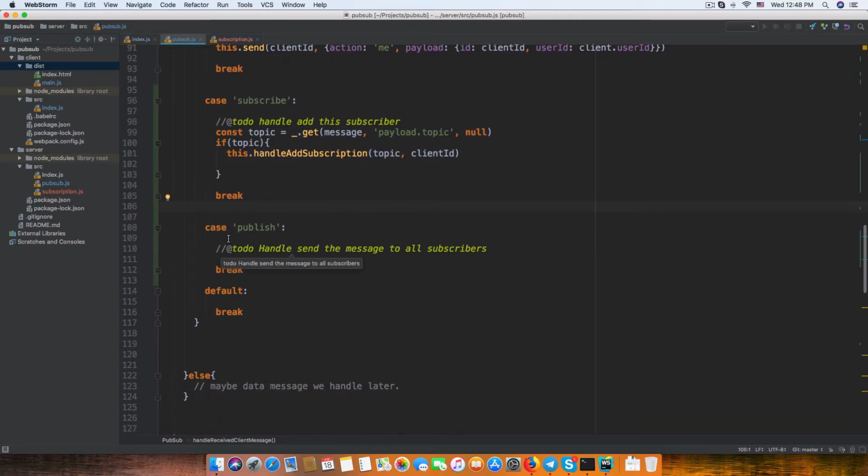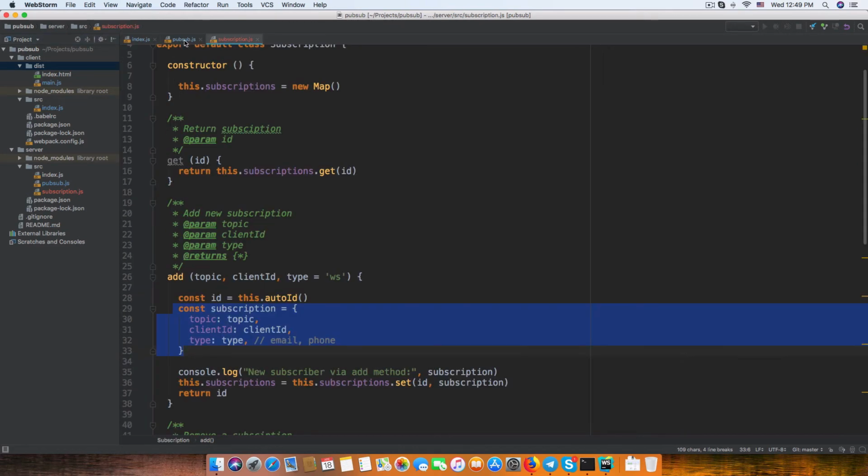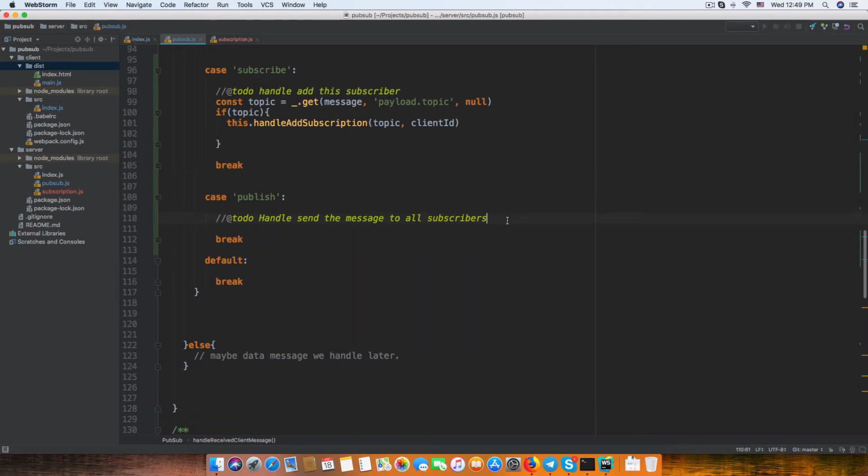Now, the next thing we need to do is publish. Okay, subscription and publish. To do. Now I will uncomment this code, and now we publish a topic name with the message object like this. So whoever is the subscriber to the same topic should see the message like this. So how can we send to them like that? Here we do in the PubSub. Now we need to do.